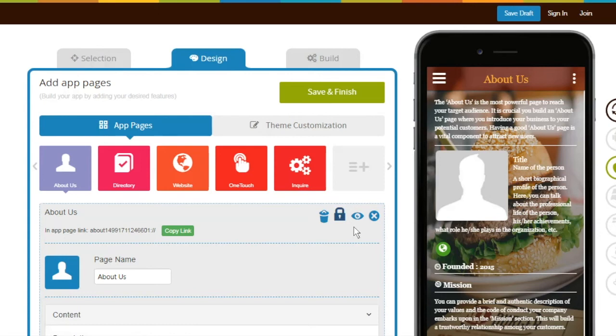Repeat the same steps if you want to enable page-wise logging on other pages. Just to inform you, it's a one-time process. Once a user logs into your app, then he/she will remain logged in until he/she clicks on the logout button.